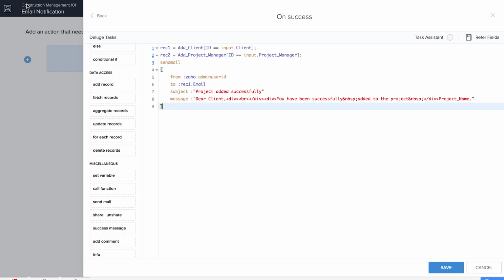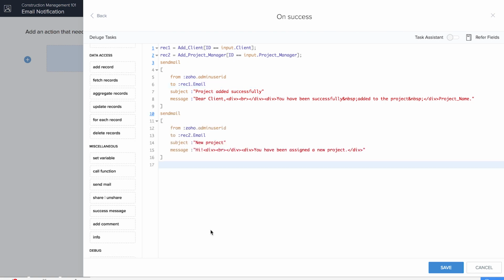Here we have given the from address as zoho.adminuserid and the to address as the first collection, which is record1.email, and we have given the subject as project added successfully, and we are also sending a message where the client will be notified along with the project name. In this case, I've given the to address as collection number 2, which is record2.email, and we've given the subject as new project, and we've given an appropriate message for the project manager as well.